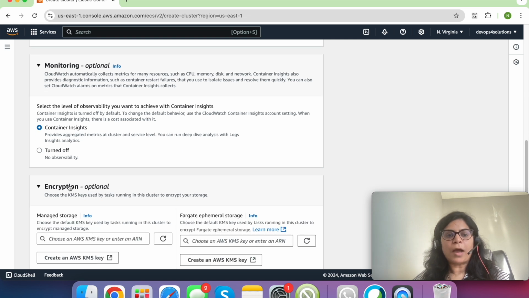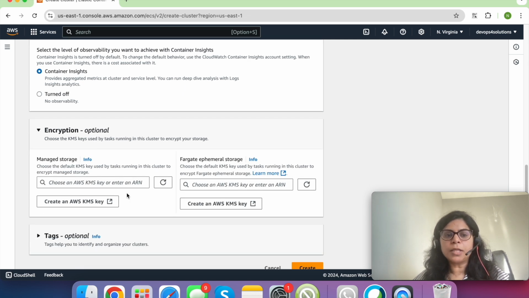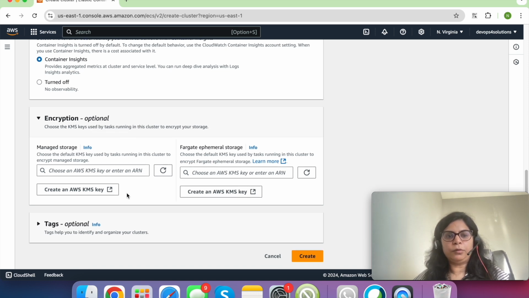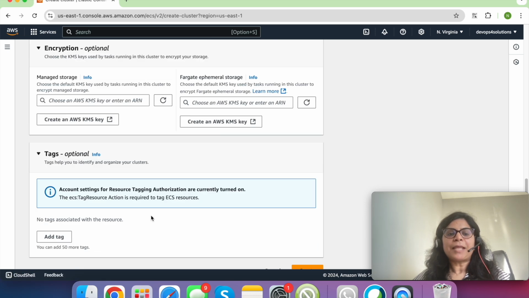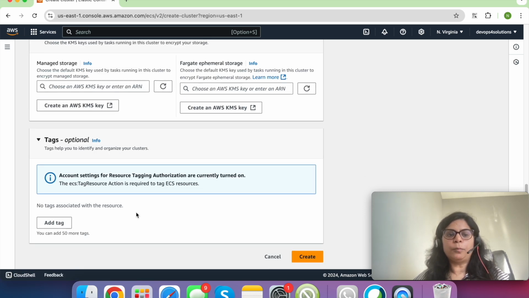The encryption, you have an option to use the encryption also for any managed storage. In this particular video, we are just skipping this. And tags are always a great idea to put. That will help you to identify all the resources which are tagged for this particular environment. And in big organizations, we have proper component IDs, and this particular service belongs to this particular team. So it is beneficial to use tags whenever you can.